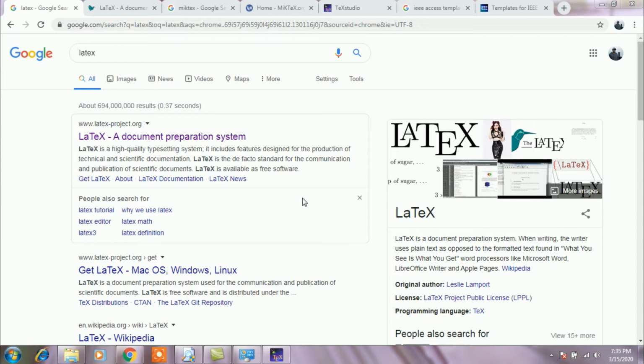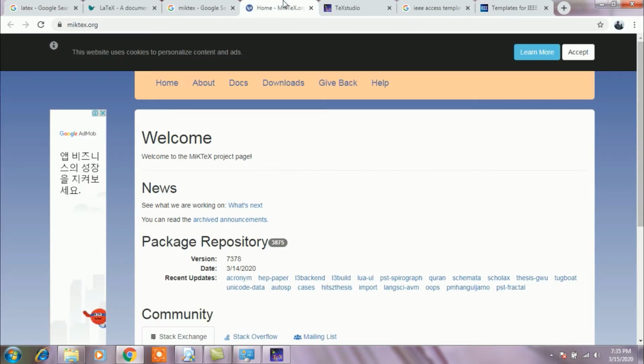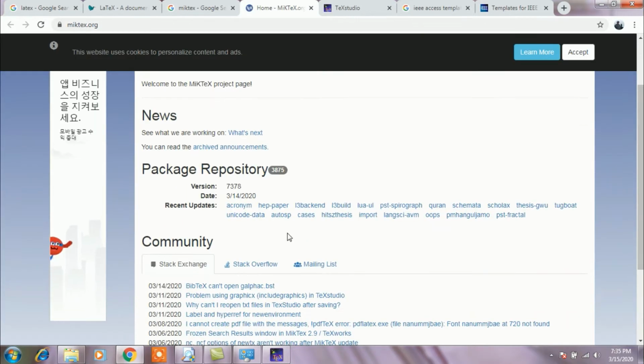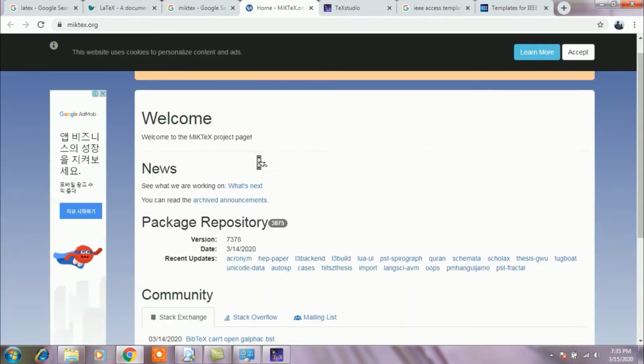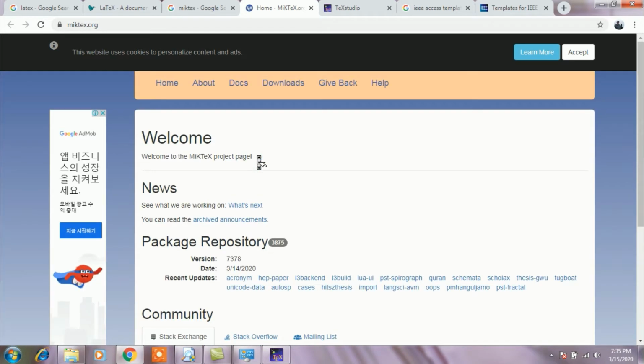To start, you need two things first. One is MiKTeX, this one. You need to download and install this. This is the LaTeX compiler that will have the files you need to compile the system.